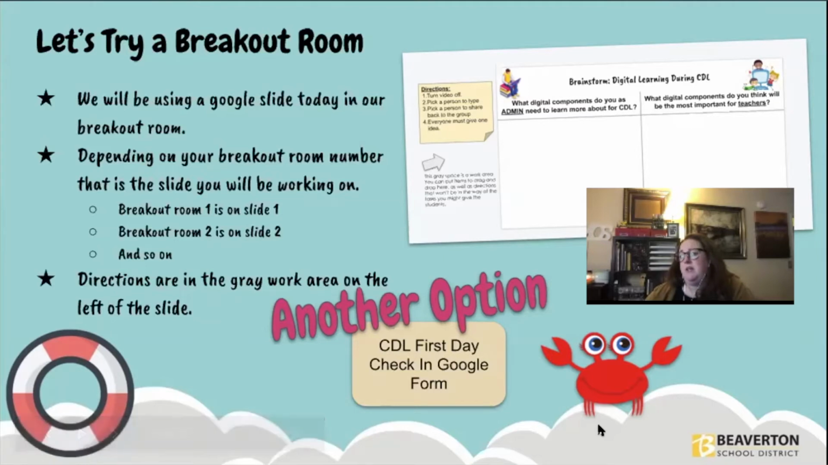And when you're in your breakout room, you're going to go to the slide in the slide deck that is the same number as your breakout room. So if you're in breakout room 1, your slide is slide 1. If you're in breakout room 2, your slide is slide 2, and so on. Okay, and you actually do have in the gray outer work area some of your instructions. So part of the directions are to turn your video off. Now, when we're using breakout rooms with staff or students, turning the video off helps with lag and your bandwidth, but it also helps people focus in on the task at hand and not get sidetracked with the video being on.